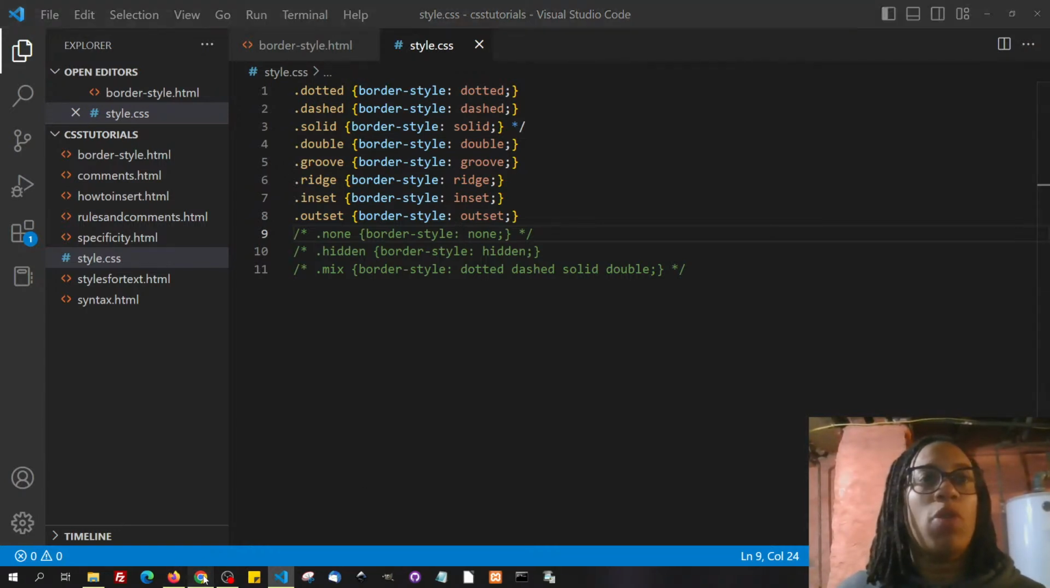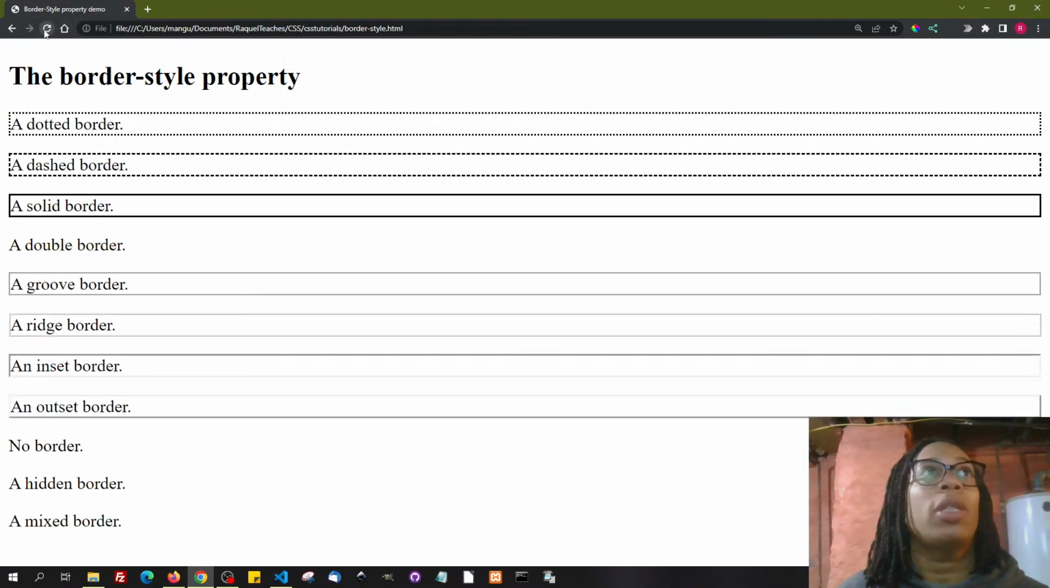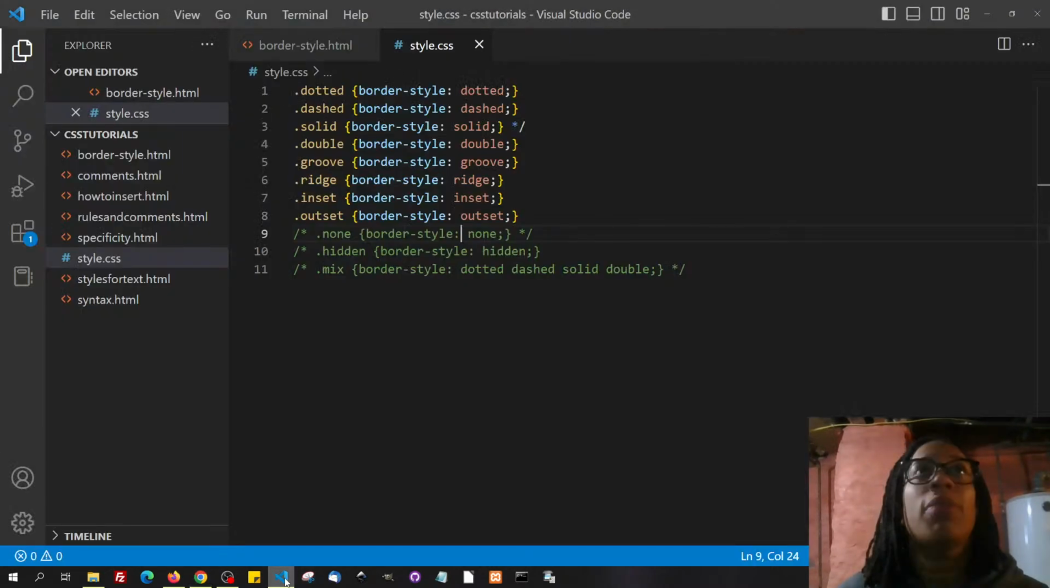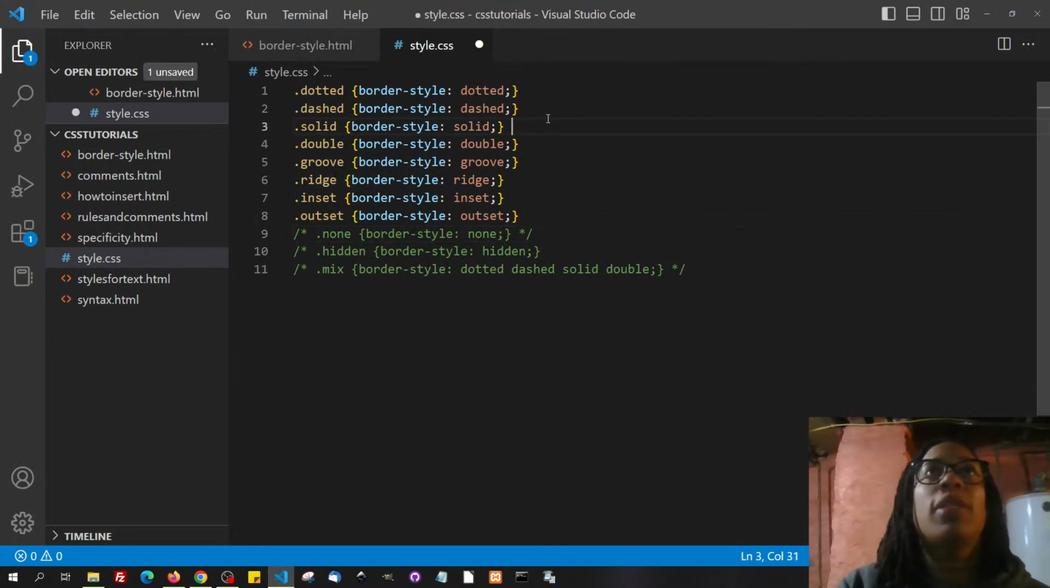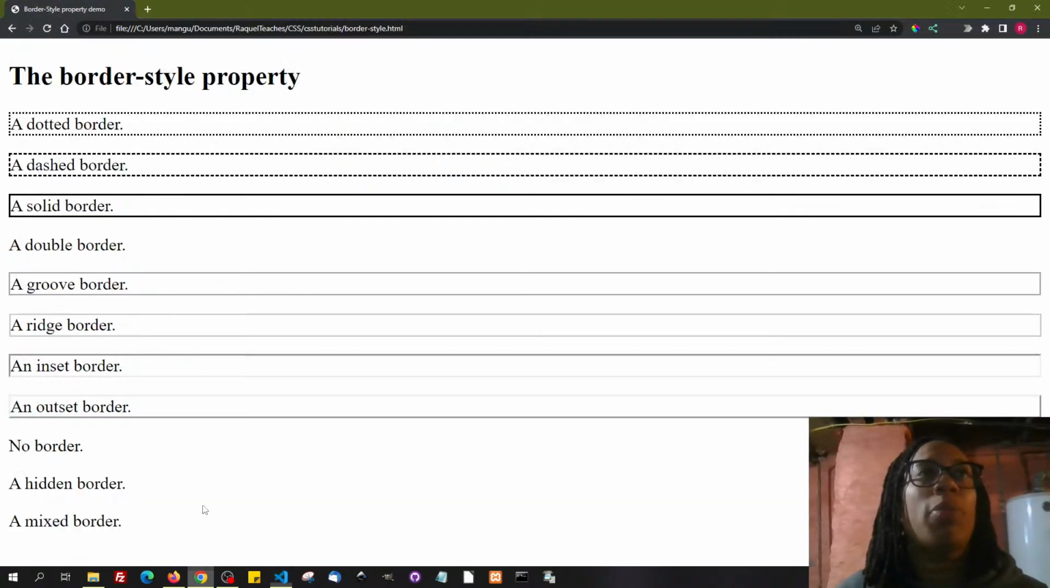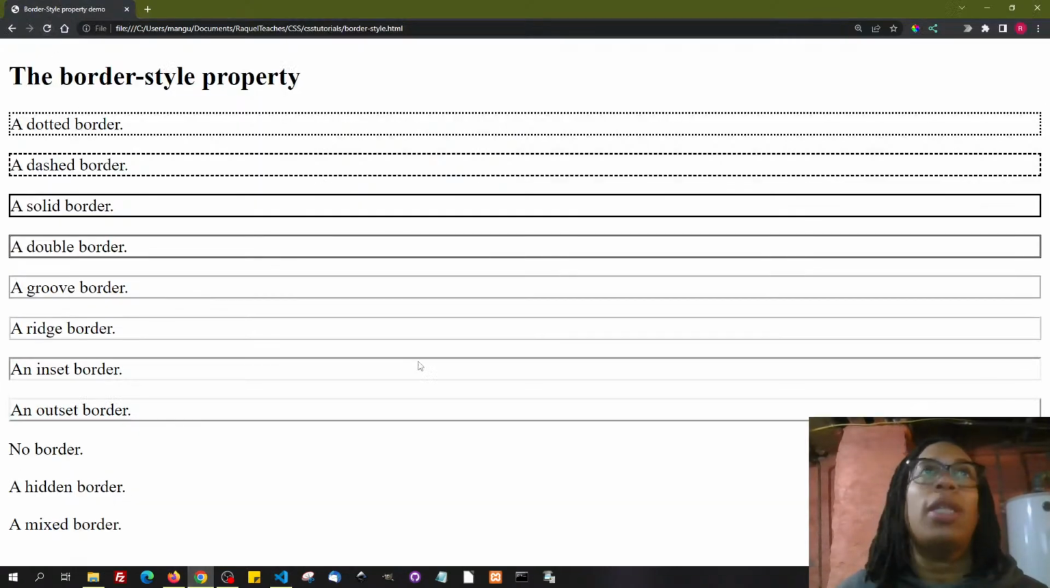I'm going to go back over here to the page and refresh. Okay. Oh, it didn't apply the double one. Why is that? Let's just double check. Maybe I did something wrong. Oh, I left this unnecessary comment there. I think that's what's messing it up. Let me just go back over here and refresh. Yes. Okay. So now you can see what all these different styles look like.